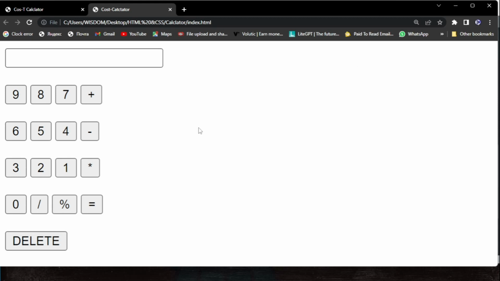Now today's segment is looking at how we can use CSS to enhance the calculator that we created. And how do we do that? It's very simple. Let's look at how that has been done. So I'll switch straight to my text editor. Before then, I'll be right back.